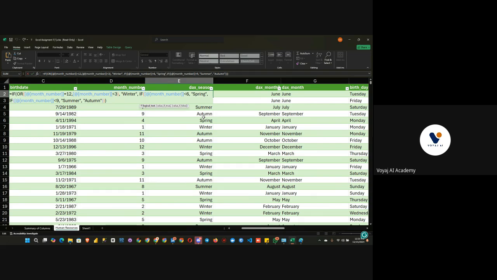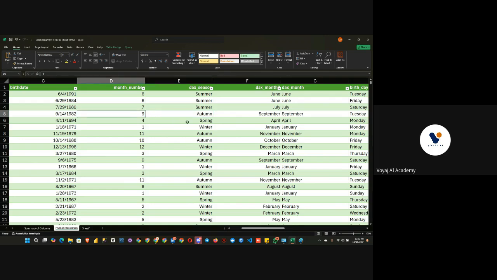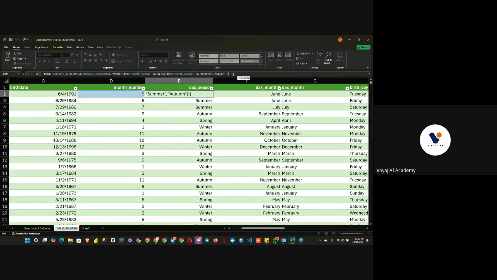Spring is 3, 4, 5. If it's not in winter, neither is it in spring, and is less than 9, we want it to be summer. 8 is less than 9. Summer is 6, 7, 8. Then if it's not in winter, not in spring, not in summer, automatically the remaining season is autumn. Let it be autumn, right? That is why we have autumn here as 9, autumn here as 11, 10, 9, and so on, right? And so forth. So that is how we can use that if or to do this.